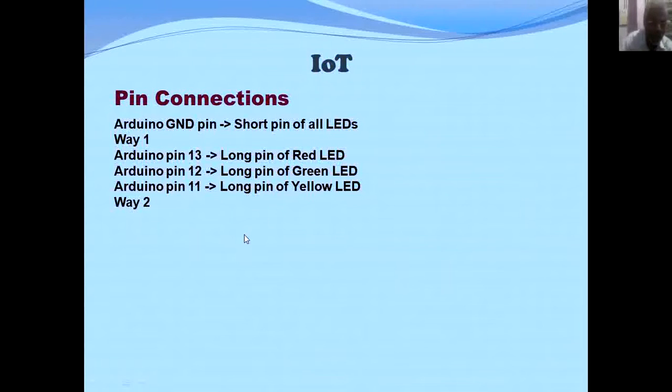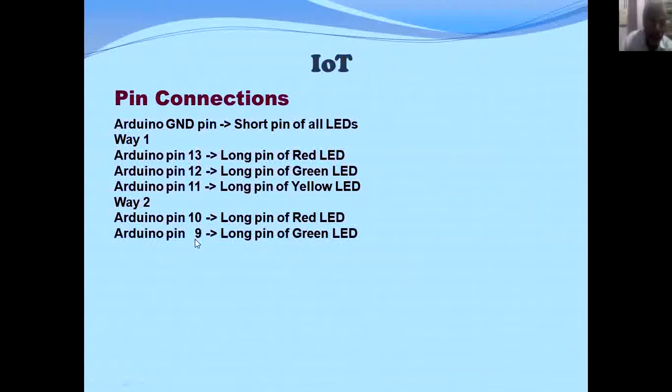For way 2, Arduino pin number 10 is attached with the long pin of the red LED, pin 9 is attached with the long pin of the green LED, and pin 8 is attached with the long pin of the yellow LED.